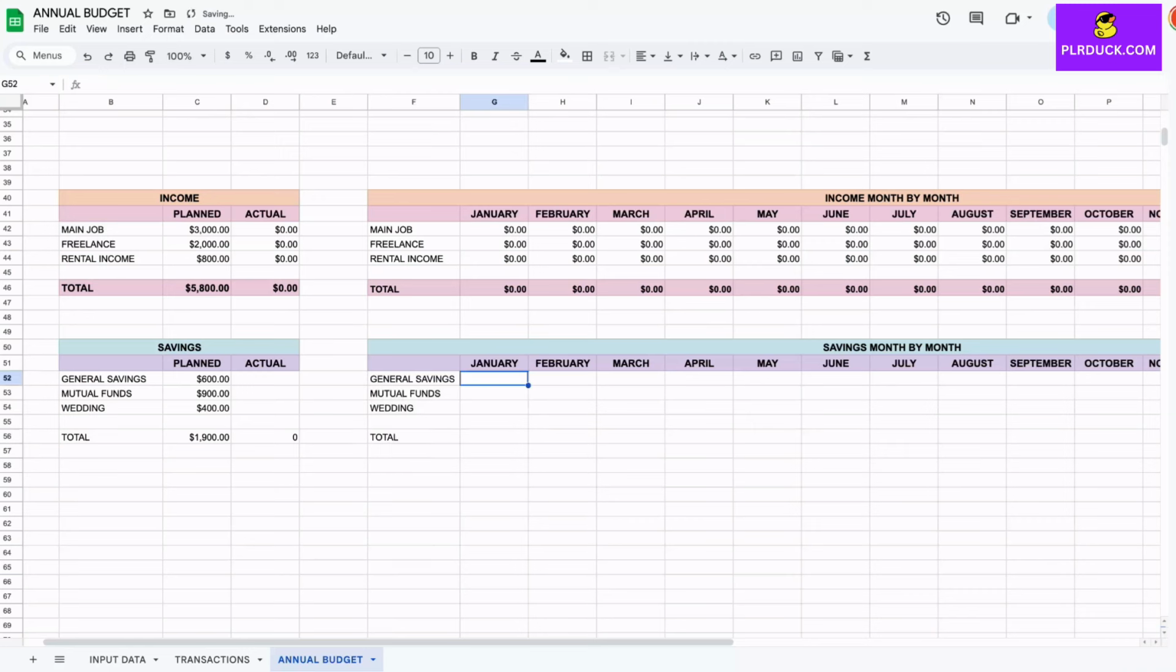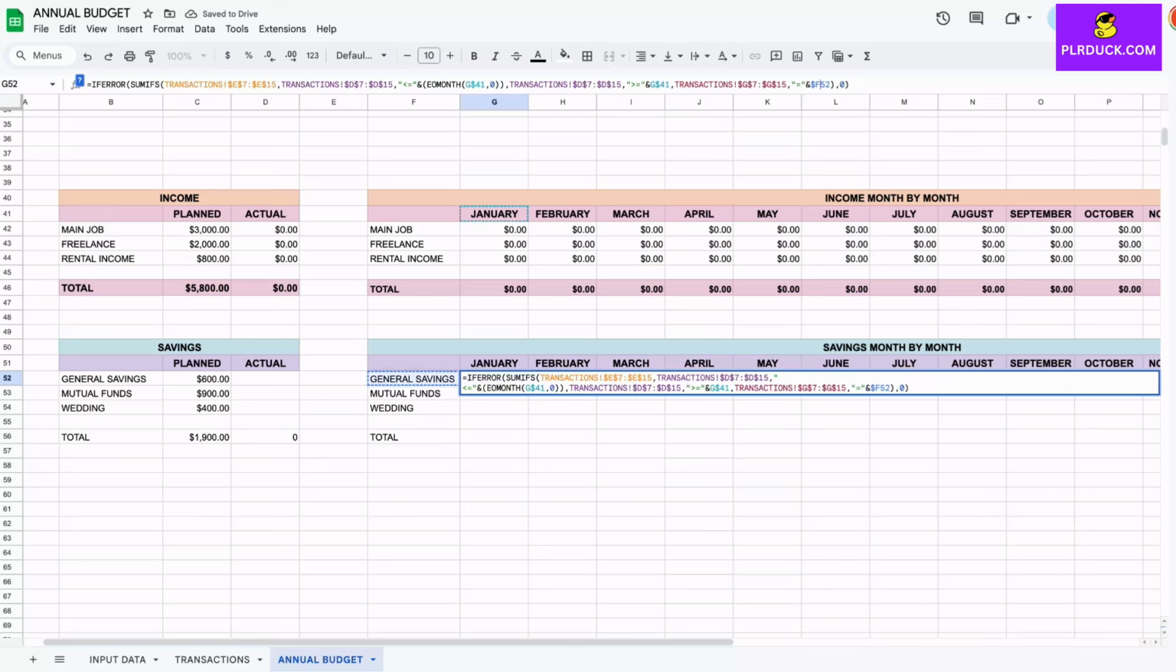So now here also I'm going to use the formula to get the sum of all the transactions, whatever happened for the general savings. So I can just try to copy this formula and then I'll just try to paste it over here. So when I paste it over here, you can see it's F52. So automatically, dynamically, the formula has changed, whereas the month is referring to the month over here. So the G41. So that's not a problem.